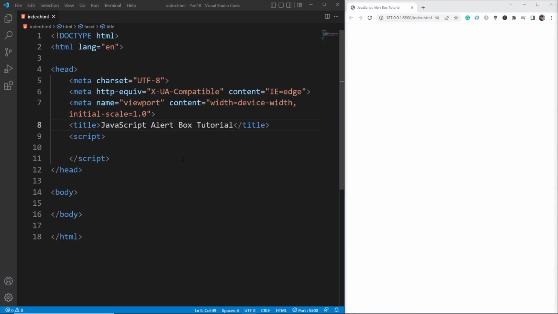Here you can see, side by side, I opened my Visual Studio Code editor and my browser using the Live Server extension, and I already created an HTML document named index.html. At first, inside the script tag, I'm going to type alert. And then we need to provide round braces. And here we can display any message, and also you can display any variable value.